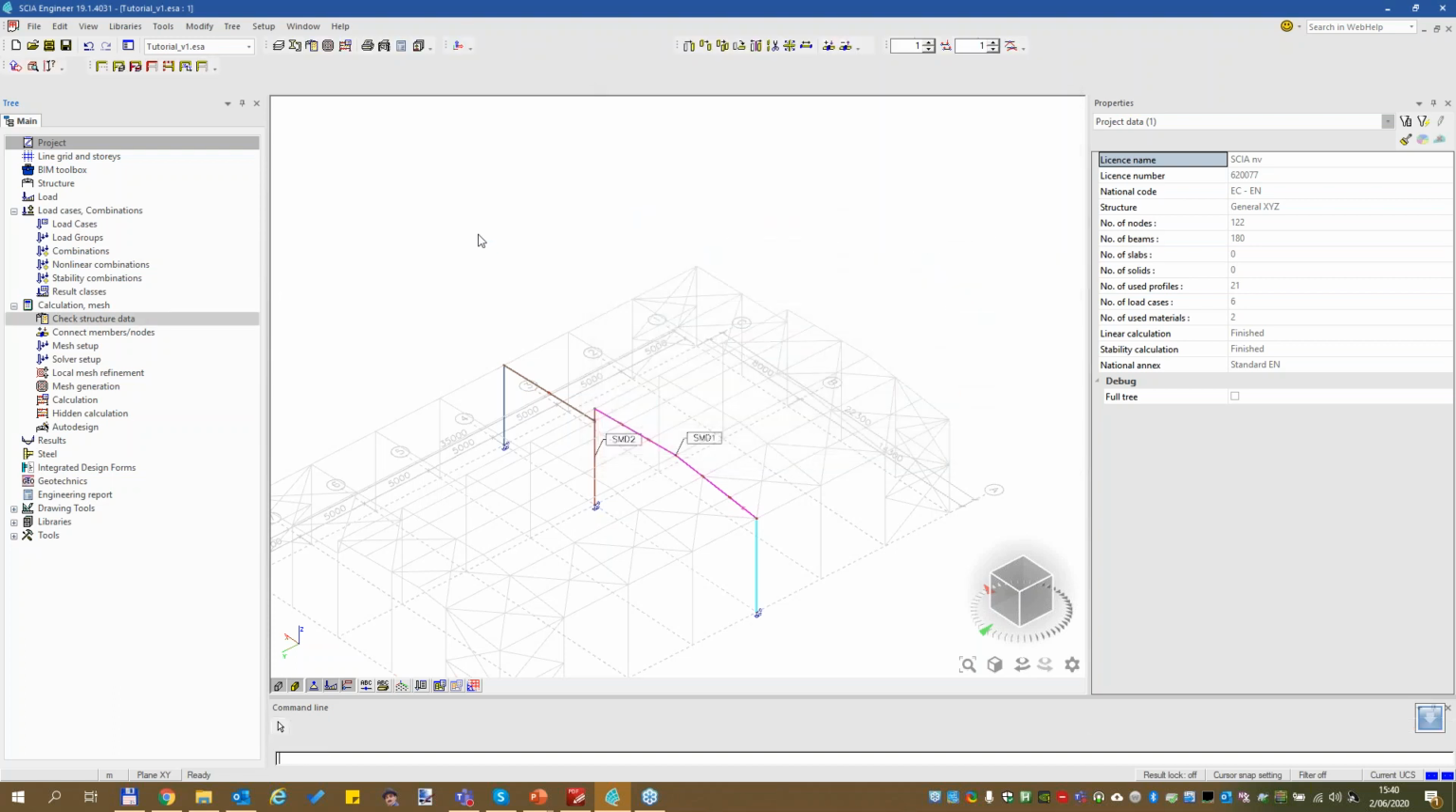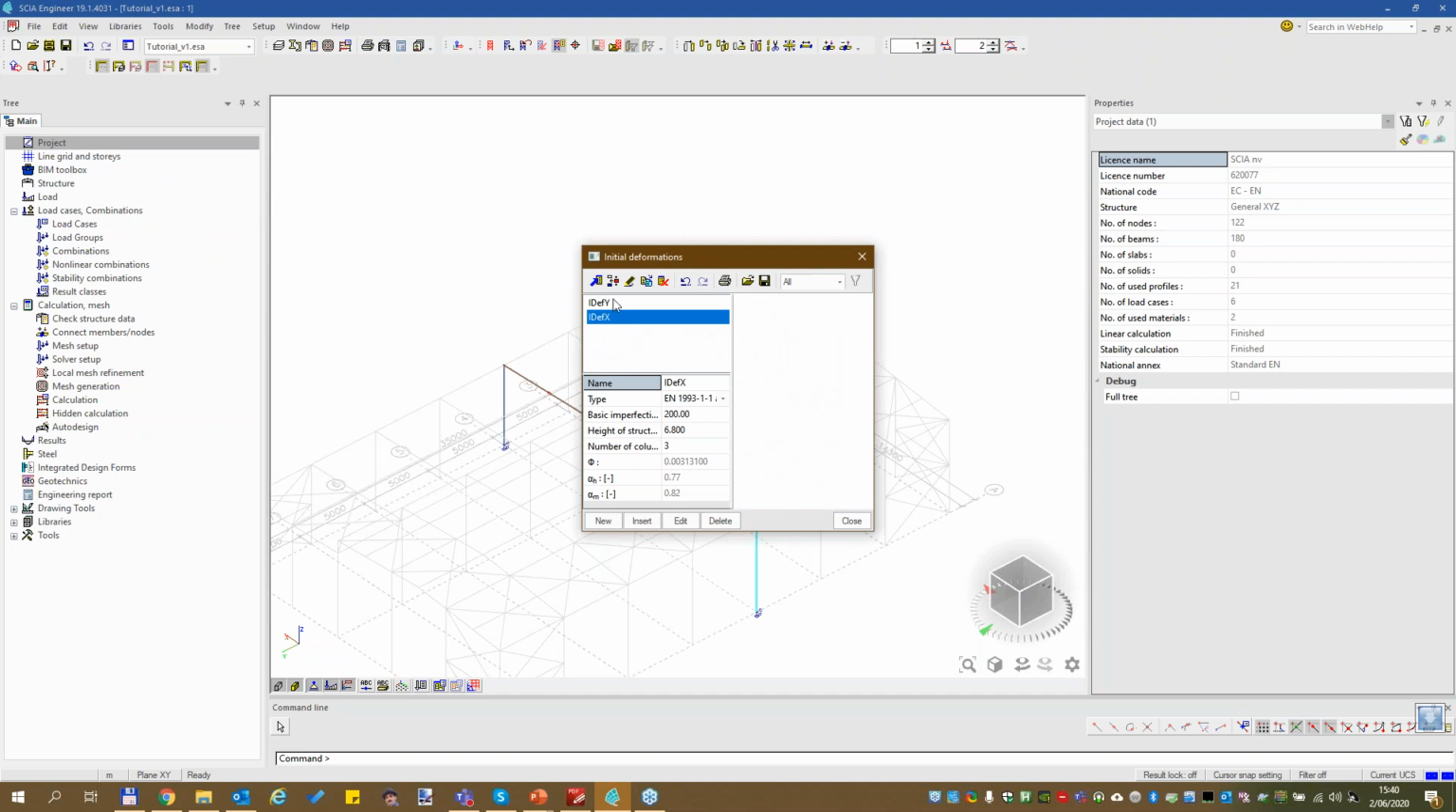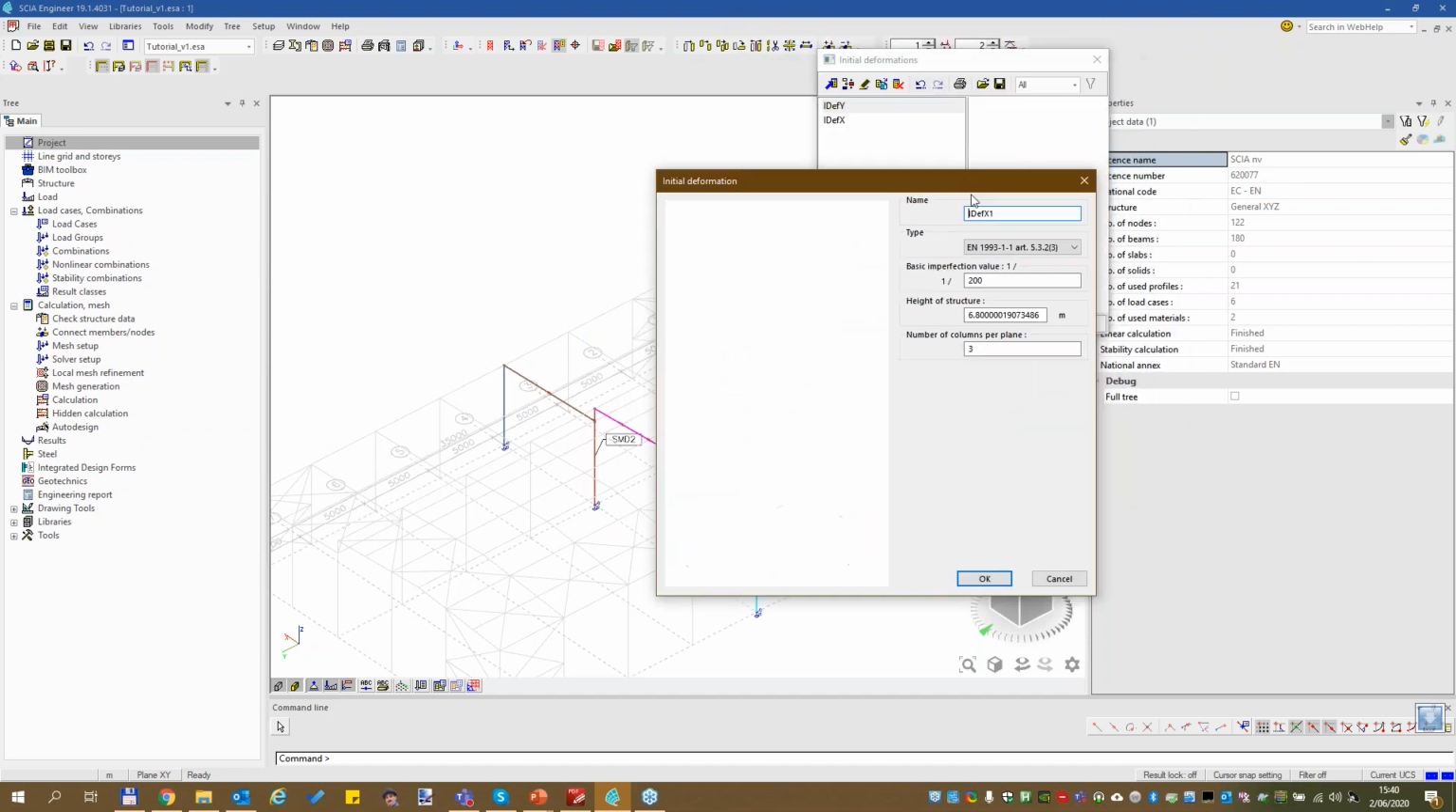Next, we can define our global imperfection. This can be done by going to libraries, structure analysis, and here you will find initial deformations. We only need to define two. Let me just quickly delete this one. I've prepared them in advance. Yeah, or I can preserve them because it's nothing more than clicking on new. You'll get this dialog. You can give it a name. I recommend to give it a name X and a name Y for the two directions. So in this case, I called it idefx and idefy.